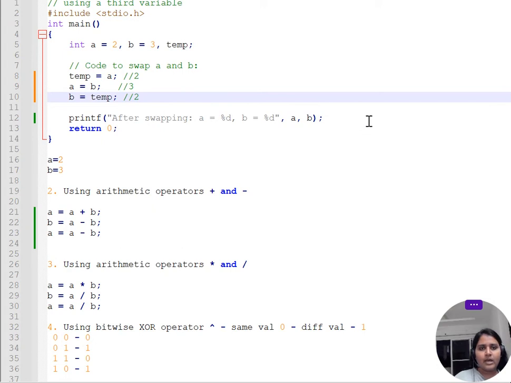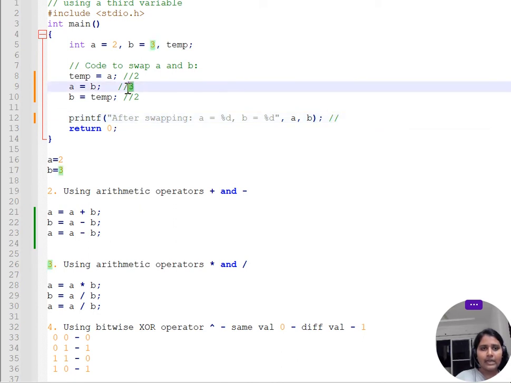2, right? So when we print these A and B values, what will we get? A will be 3 and B will be 2, right? So 3 comma 2. Okay, so this code, this technique using third variable will do our job, right?